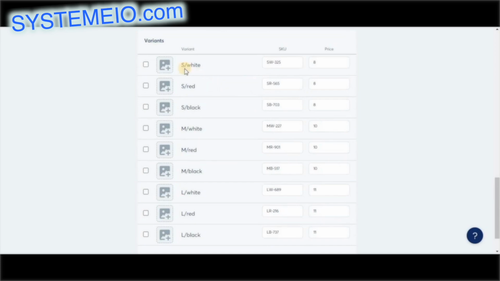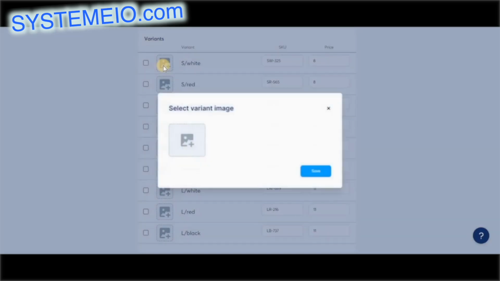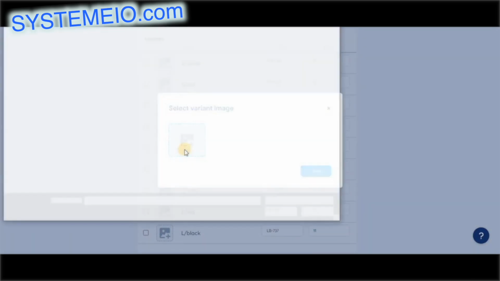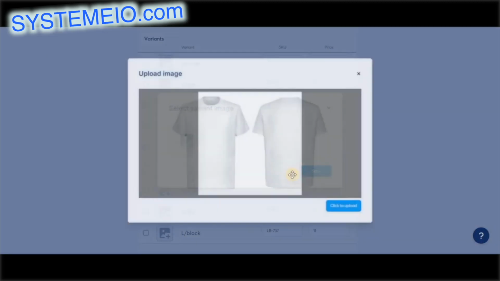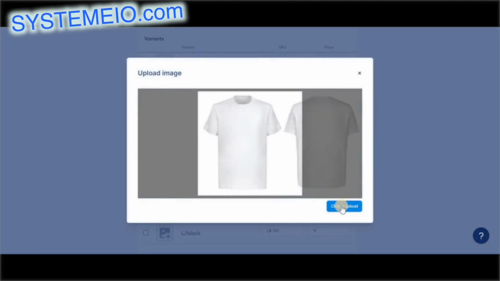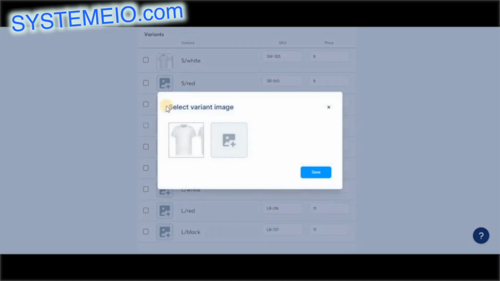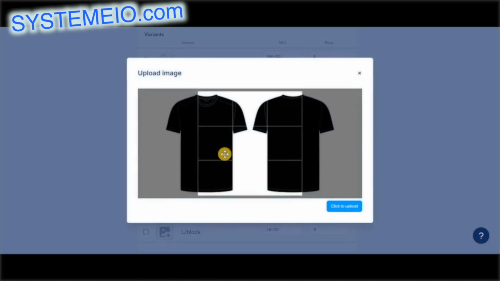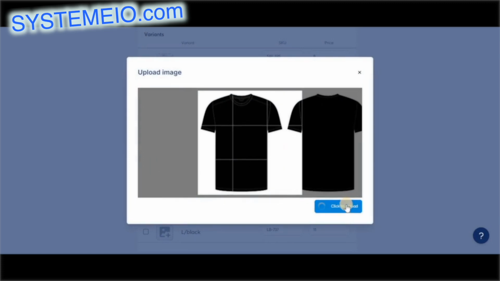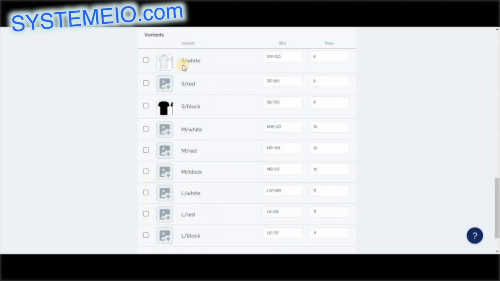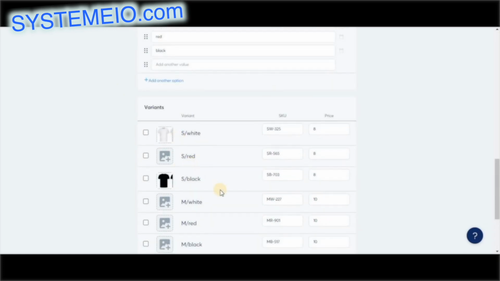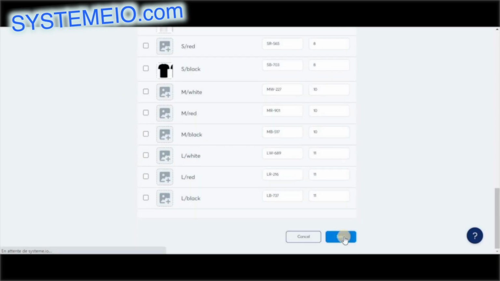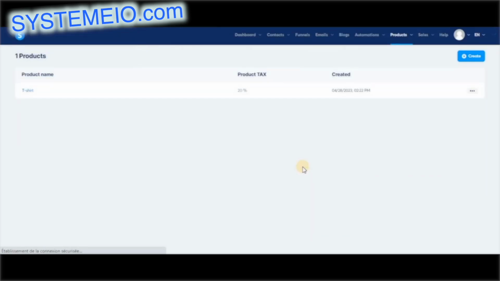Finally, you can add individual images for your variants. So you just click here and choose the image of a white t-shirt, and this is the image that will be displayed when the customer chooses this option in the order form. Now let's do the same thing for the black one. Of course, you would need to add the images for all the other options so that you can make sure the images will appear for each option the customer chooses on the order form. And when you complete filling out all of the information, just click on save and your physical product will be created.